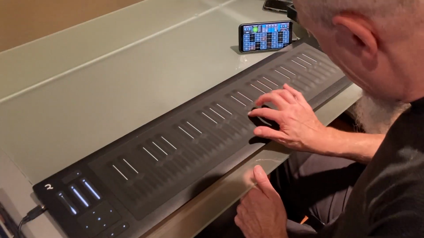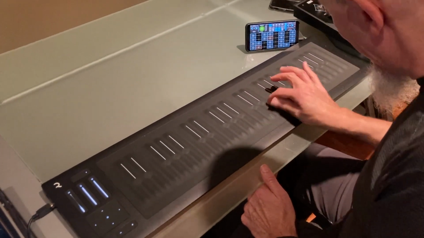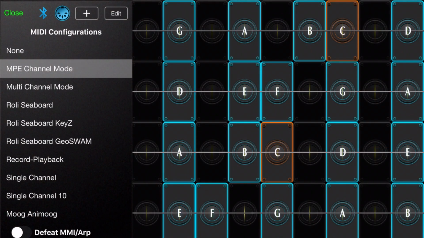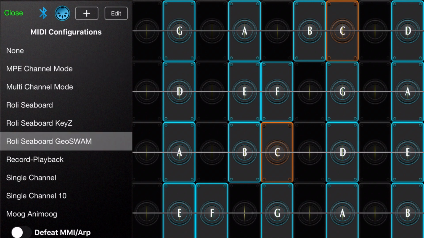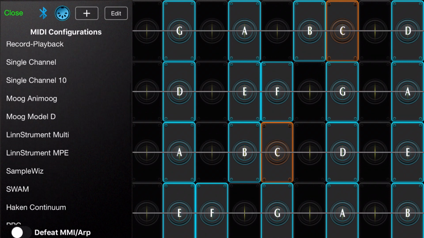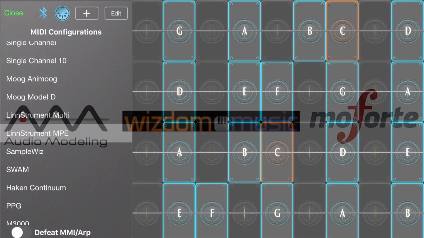Note that an MPE controller using Key X, Key Y, and Key Z is equivalent to finger expression mode on the GeoShred keyboard. In most cases, the standard MPE MIDI configuration will be sufficient to interface an MPE controller with GeoShred. There's also a Seaboard GeoSWAM MIDI configuration and a LinnStrument MIDI configuration.